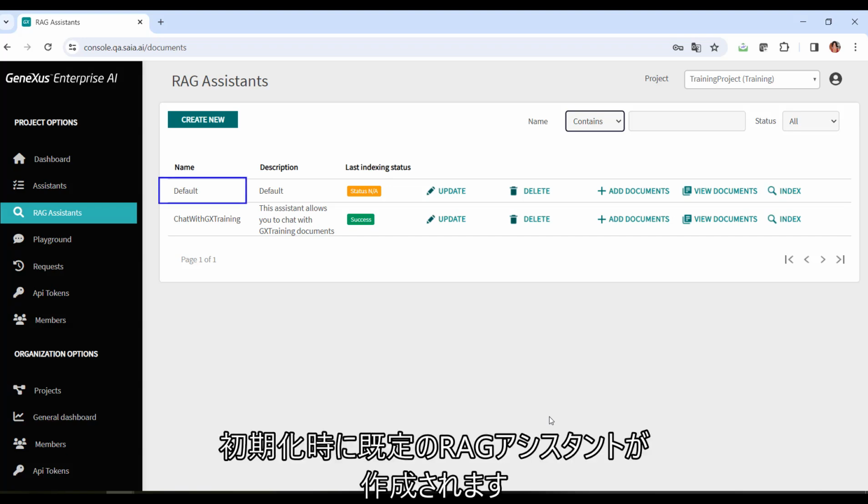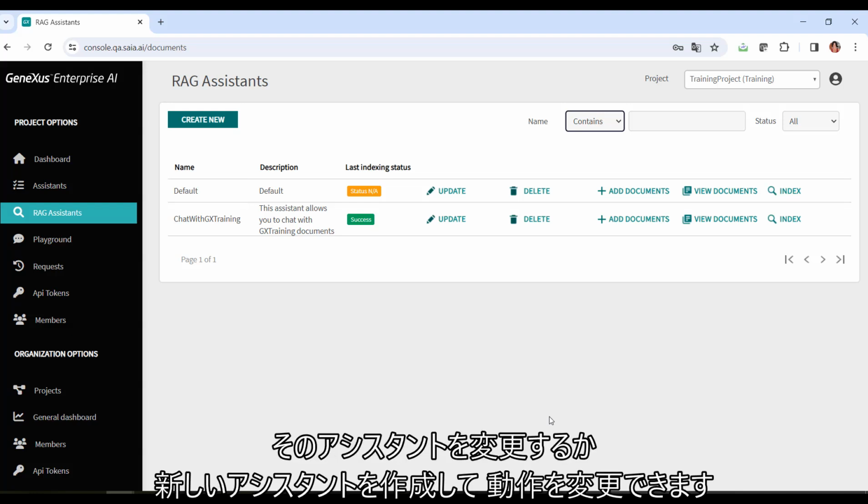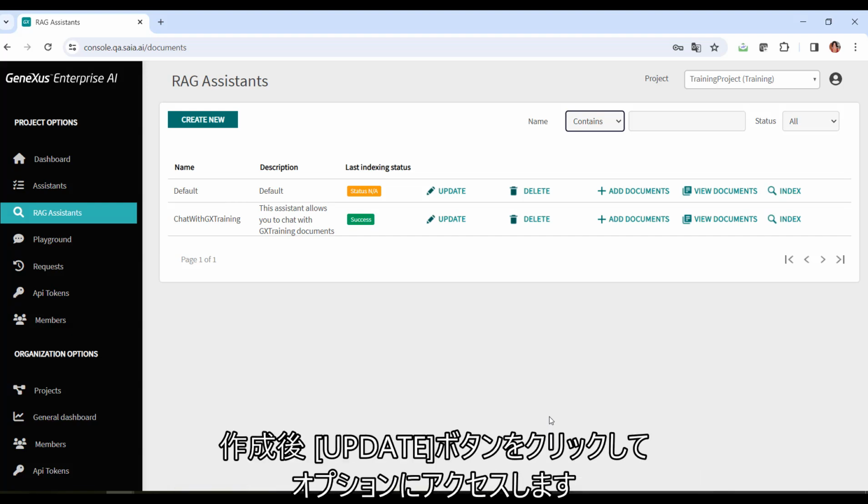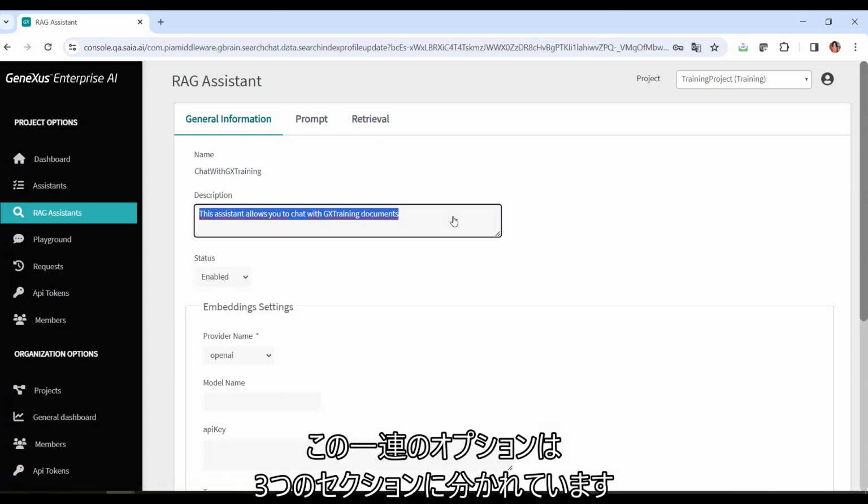A default RAG Assistant is created during initialization, and then you can modify it or create new ones to change its behavior. Once created, we access its options through the Update button, where we know that this set of options is organized in 3 sections.